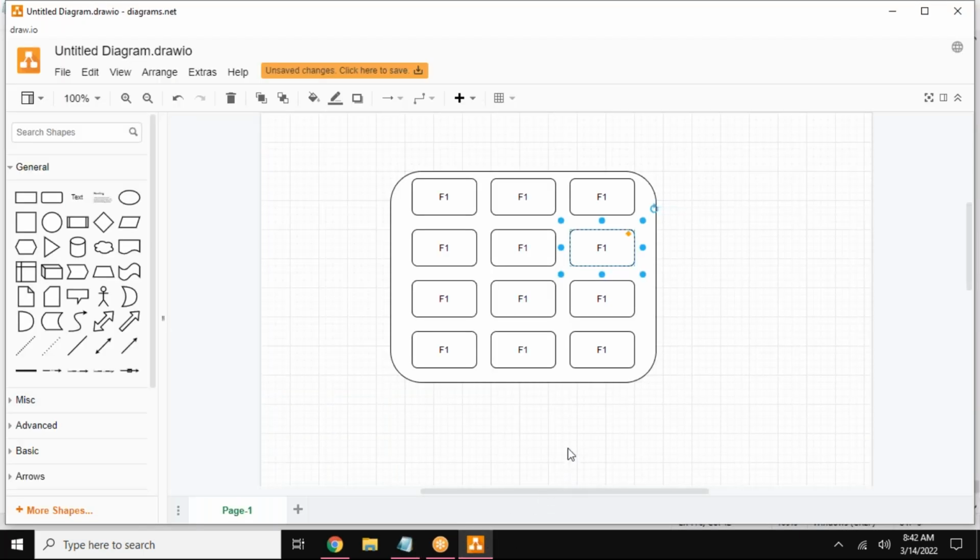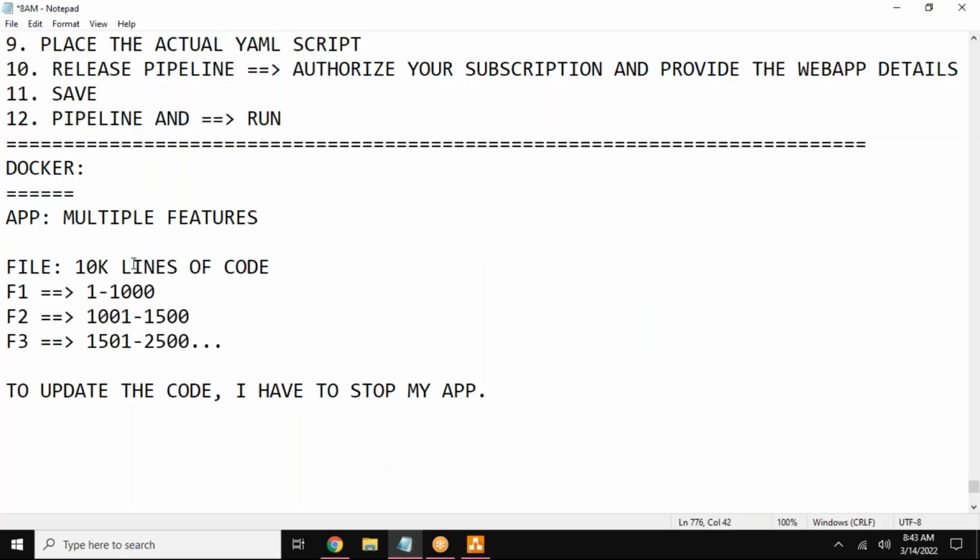So in that scenario, how can I upgrade my application, or add a new feature to my current application immediately, without impacting my customers? Whatever you want to do, you have to go and make the changes in the same file. You can add more features, delete a feature, or update a feature. Whatever you do, you do it in the same file.